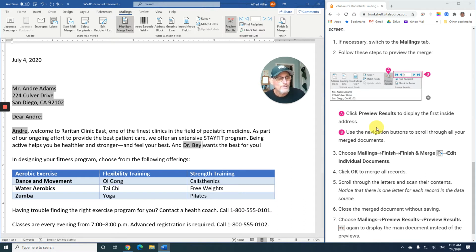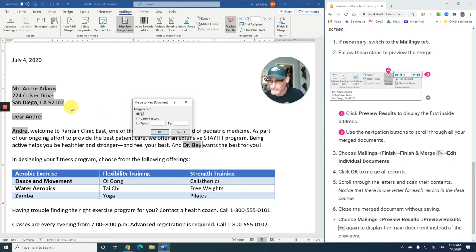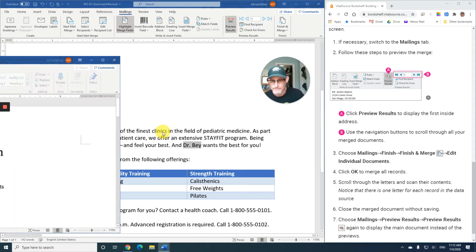Okay. Step number 3, choose mailings, finish and merge, edit individual documents. So mailings, finish and merge, edit individual documents. A couple of options. You can choose every record, only the current person you're looking at, so this person only, or a certain range. Maybe you only need people 3 to 6 because you've already done the others. But in this case, the book says click OK to do everybody.